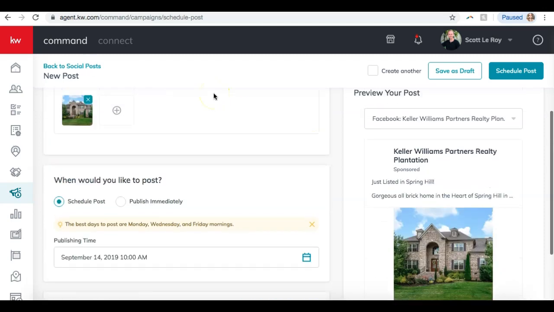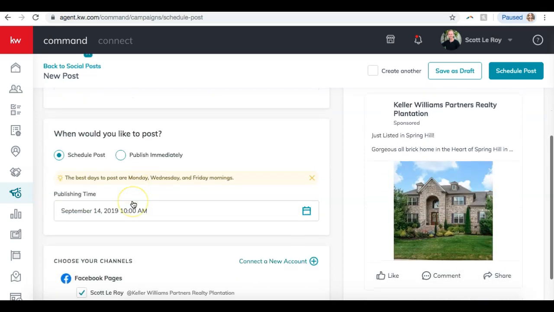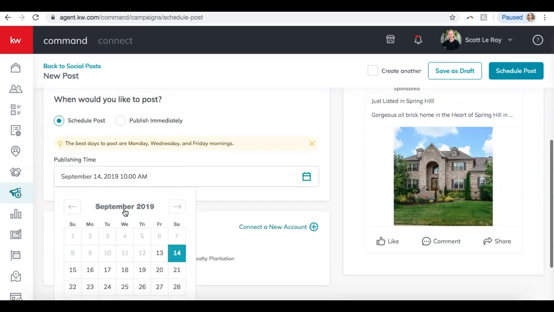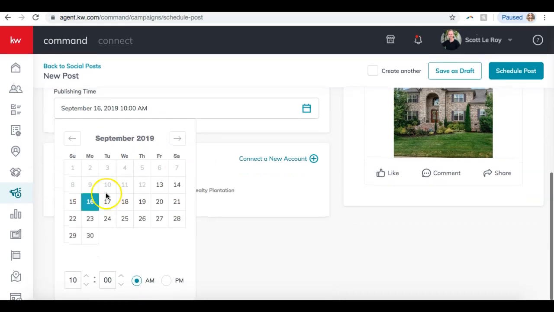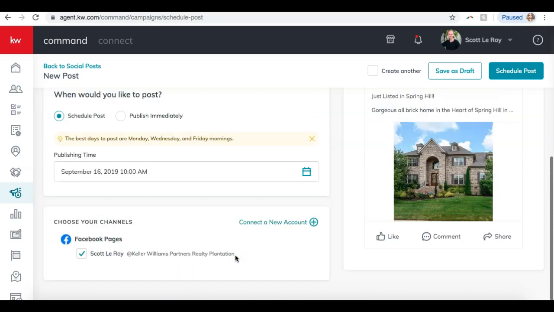Alright, now it's asking when would you like to post. You can schedule it for the future or post immediately. I'm going to go ahead and schedule this. Maybe I want this to go out Monday morning at, I chose the date and then the time. Monday morning at 10 a.m. looks good to me. And then down below you can choose whatever page you would like this posted to.